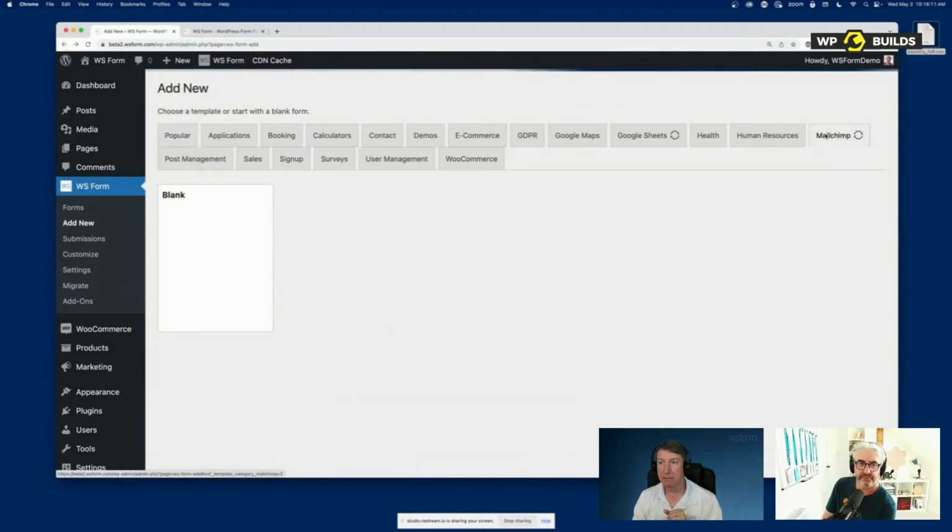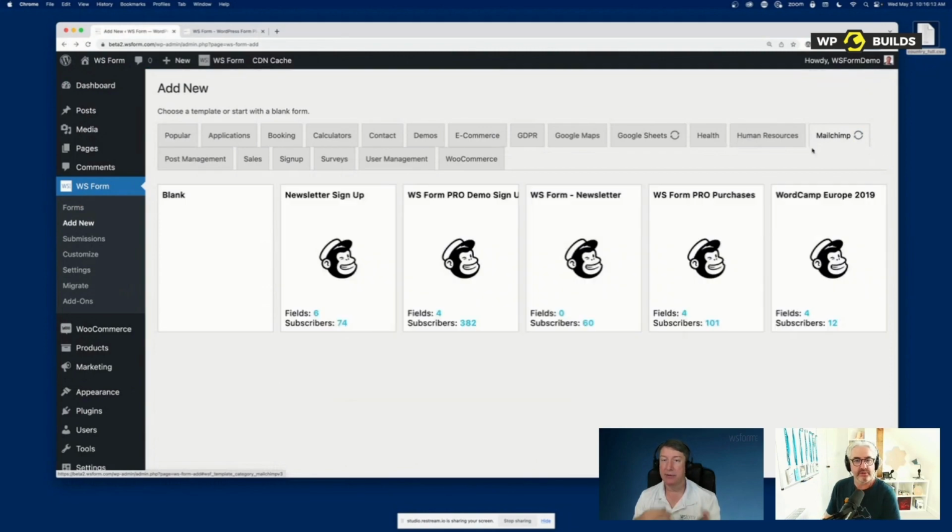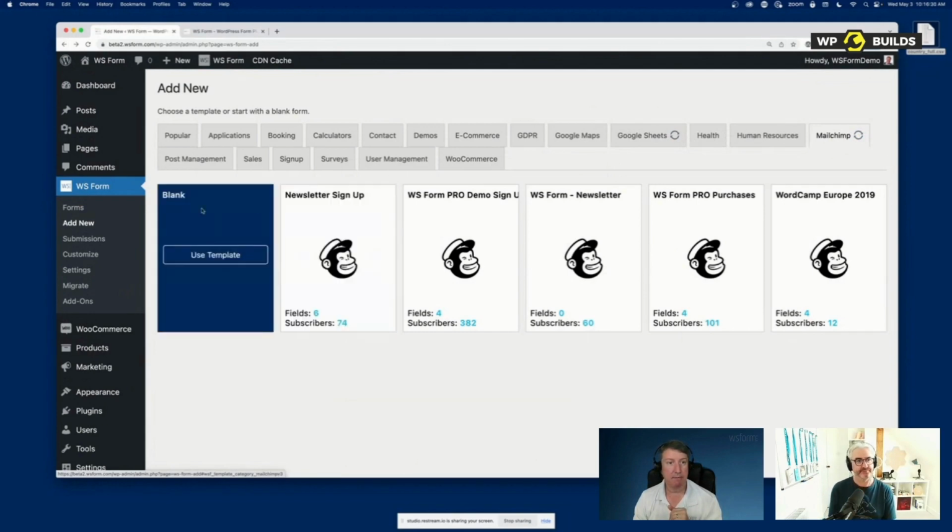And if you click on that template, let's say for example you've added an additional list to Mailchimp, you can click this little icon here, and it will actually update that list for you. So that little circular icon there is clickable, and it will actually refresh the data that you're seeing on that page.